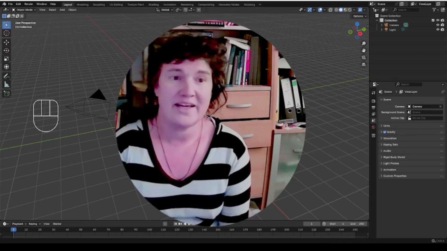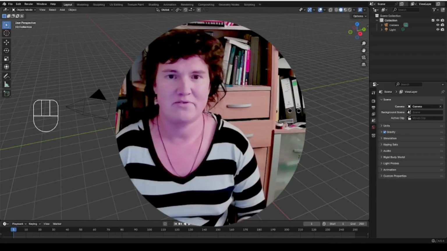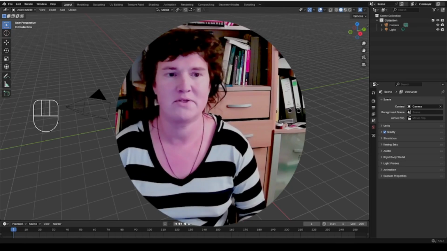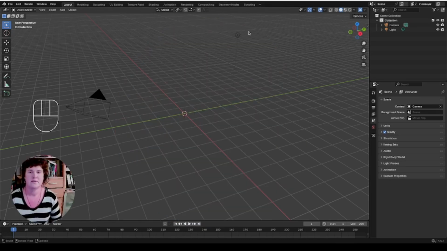Hi, I'm Marie, and today I want to show you an amazing free add-on for Blender, allowing you to create 3D characters in almost no time. Let's go.